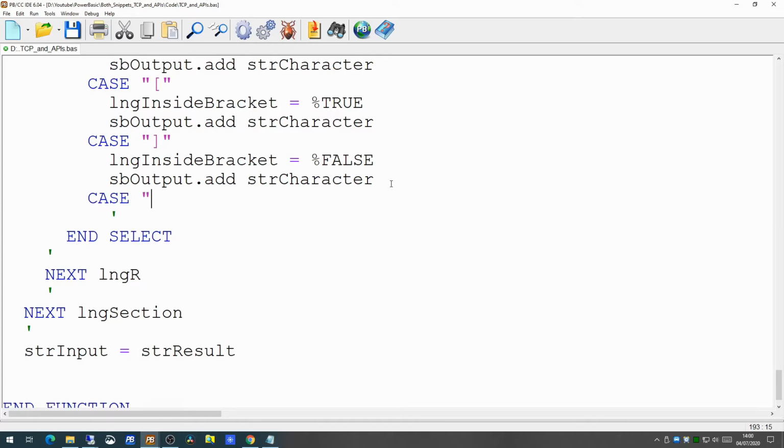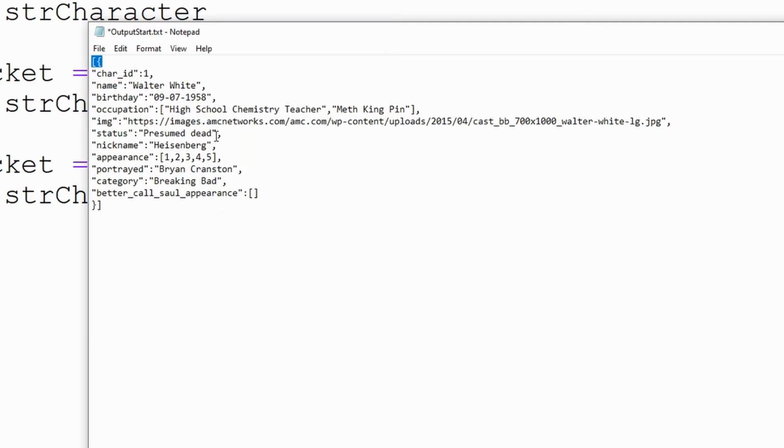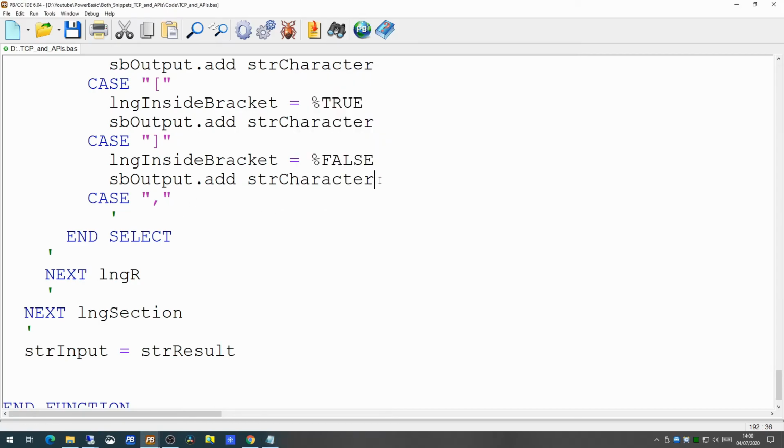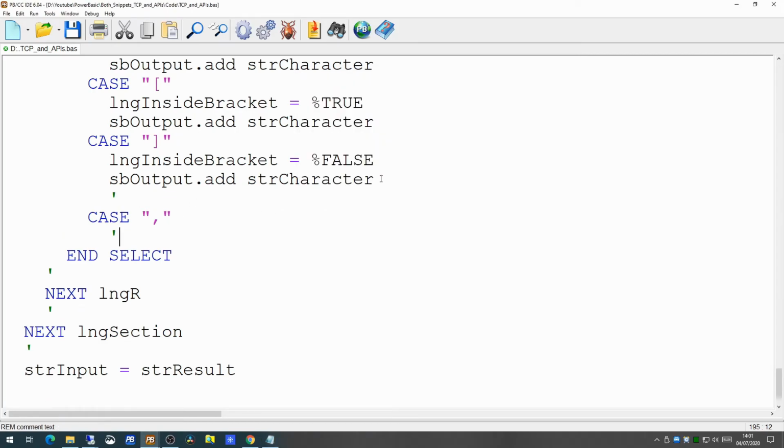Now the other one we wanted to handle was the commas. In our file we wanted the comma here to be the end of this line, but we didn't want to do that for the commas here. So if it's inside the quotes or inside the brackets, we want that comma just to be treated as a character, whereas here we're treating it as a delimiter. So a little bit of special handling on commas.